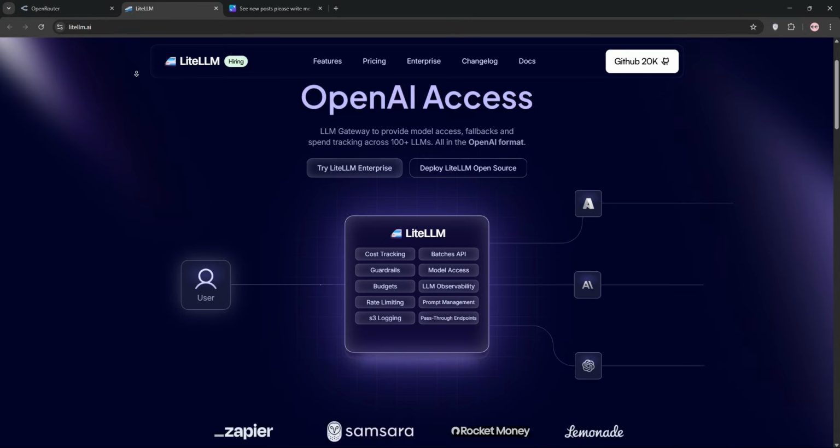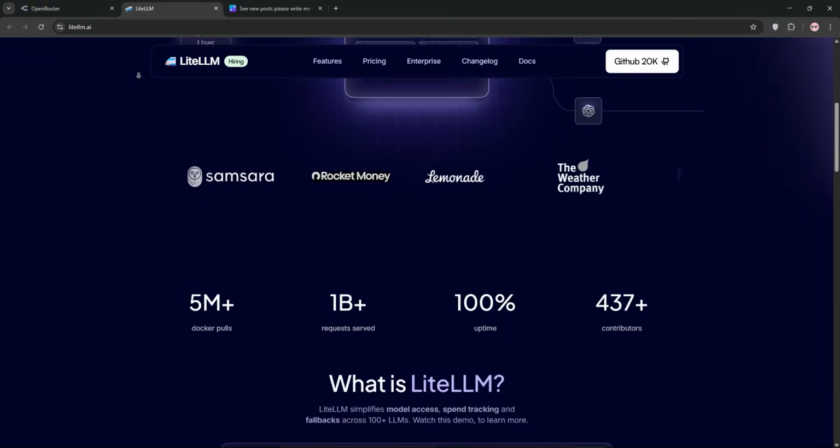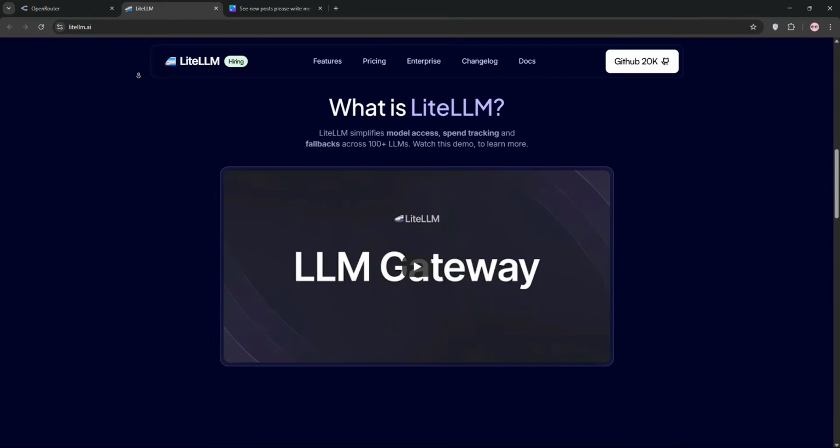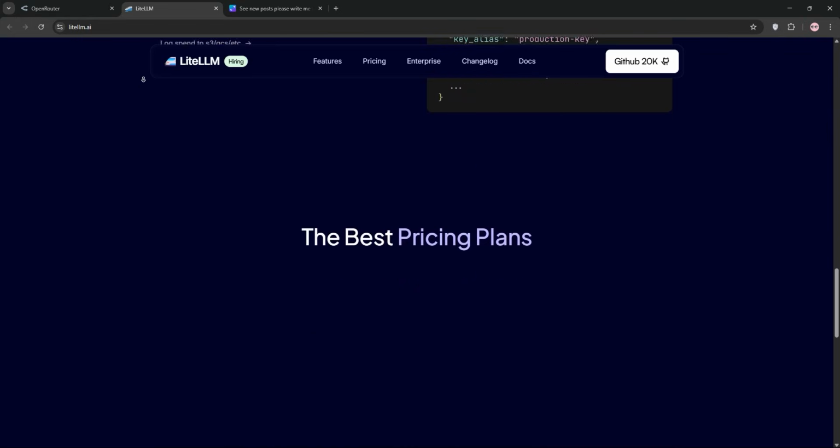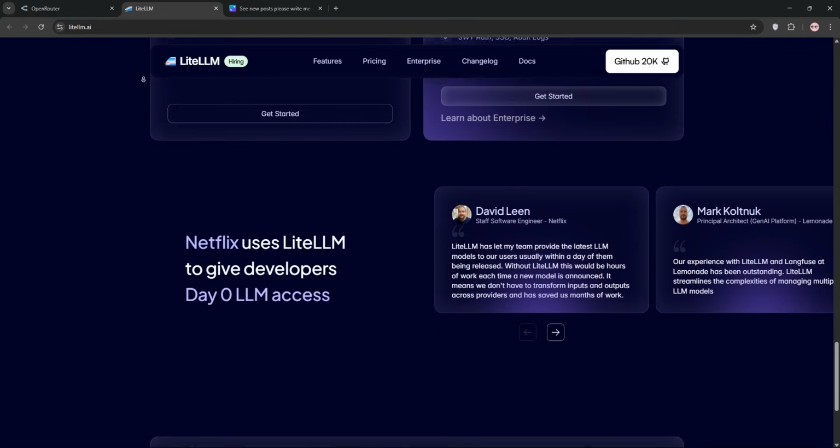LiteLLM, on the other hand, is an open-source LLM gateway you can host yourself. It supports over 100 models and provides a standardized OpenAI-compatible API. It's great for those who want control over their infrastructure with features like load balancing, cost tracking, and advanced observability.